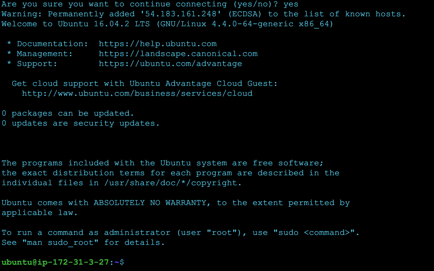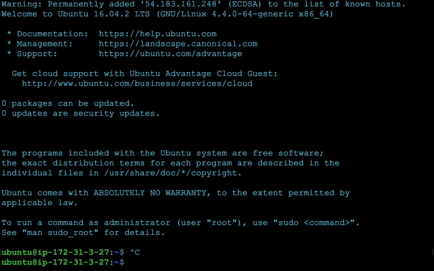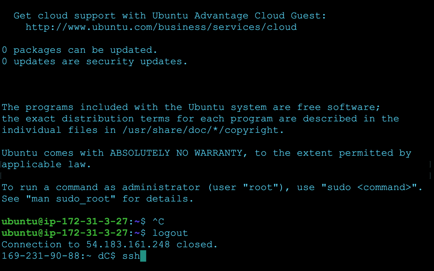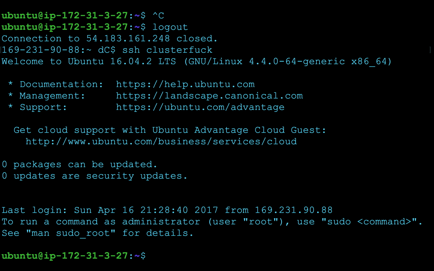Alright, so let's do it again. To exit this, it's either Control-C or Control-D. So if I do Control-D, I'm now disconnected from my instance. To SSH into my instance, I type ssh clusterfuck. Enter. And now I'm SSH'd again. Right? So now we are SSH'd into our instance, and we can do whatever we want. We can set up Spark, we can build a site and host it there. We can store files, anything. Does that make sense? Any questions?